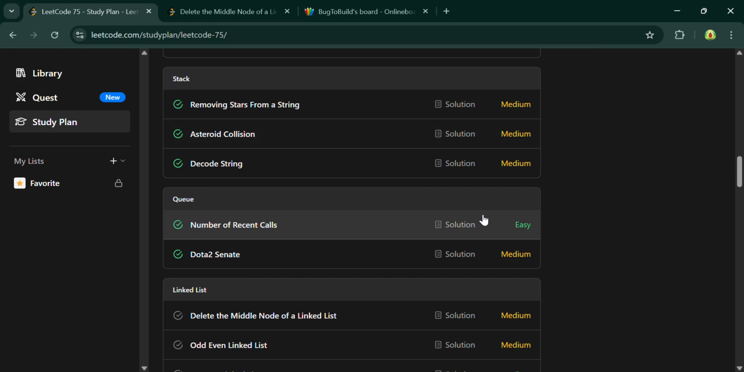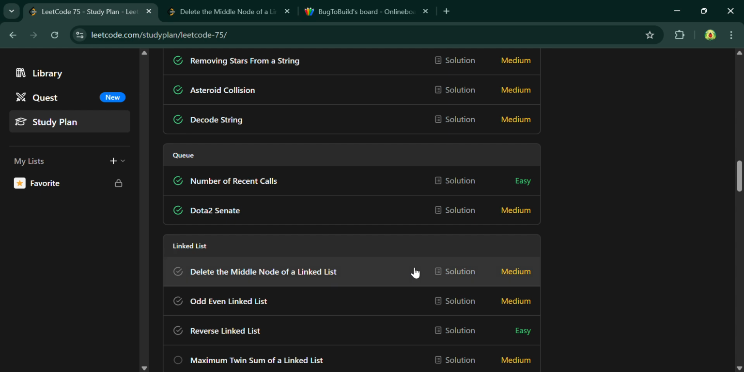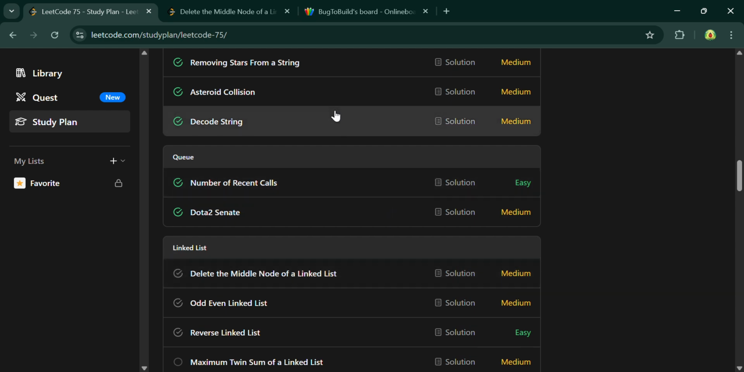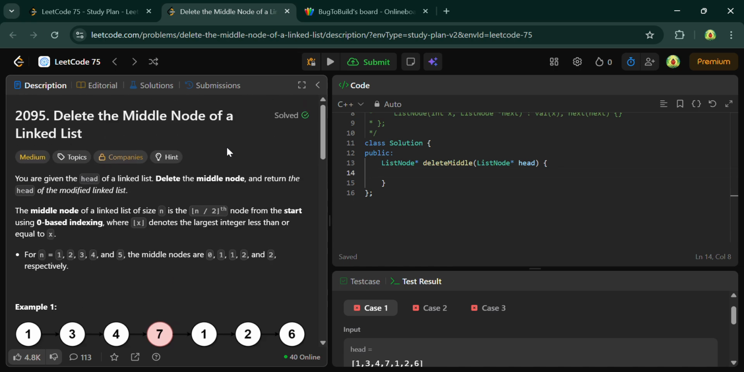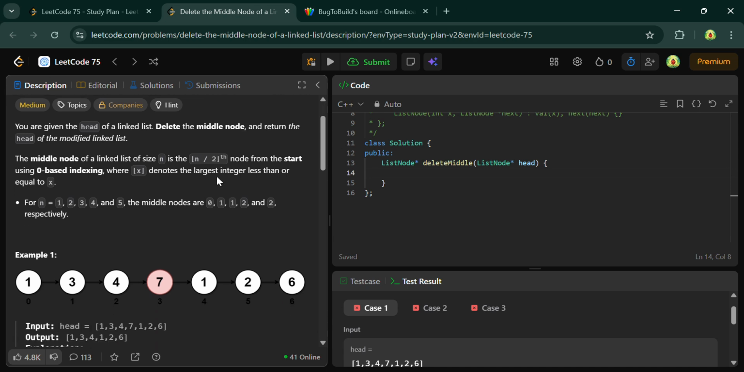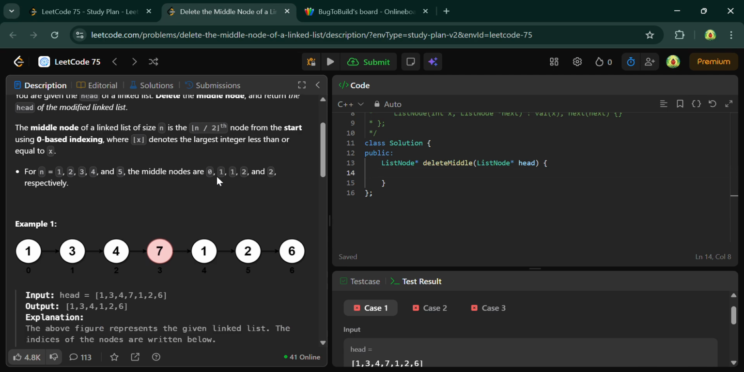Back in queues, and now we have to solve the first question of a linked list, which is delete the middle node of linked list. So what this question is telling, there is given a linked list head, and you have to delete the middle node, and after deleting the middle node, you just have to return the modified head. The middle of the linked list is defined as the element present at n by 2. So you have to just delete the n by 2 element.